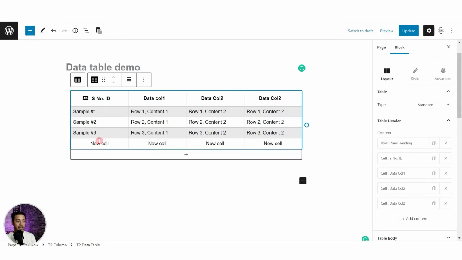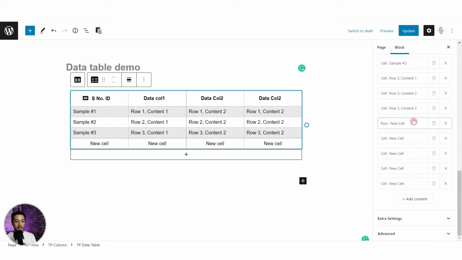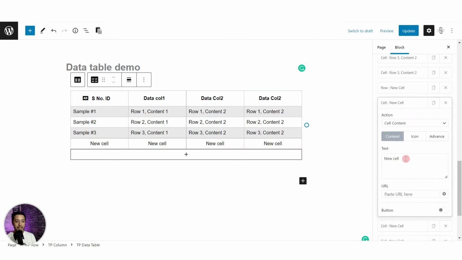Now again, we can go ahead and edit the content of all these cells. So we need to come back here in our table body and let's click on the first cell. Here we can see the content, the text that we want to enter. Let's say one new cell. After that, we can also add a URL for this. Just in case you want to link this cell content to any page, you can do that from here. So right now, if I just enter a dummy link like this, this is how it's going to look.